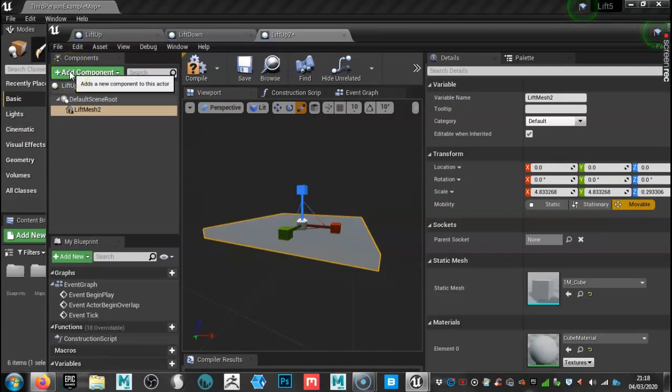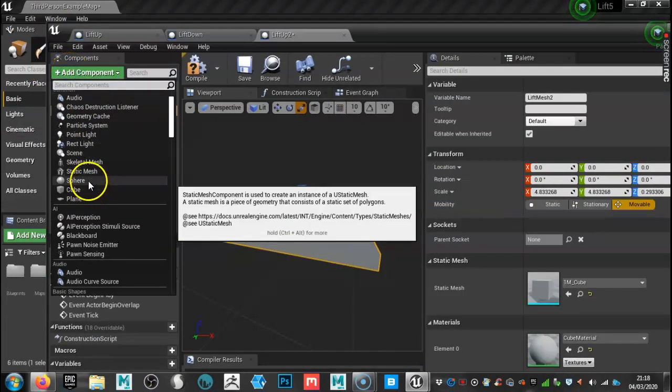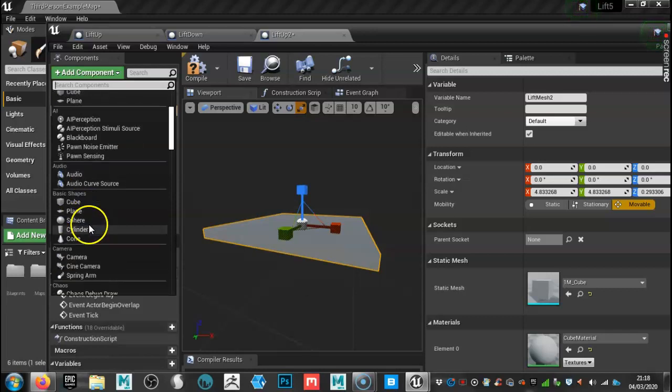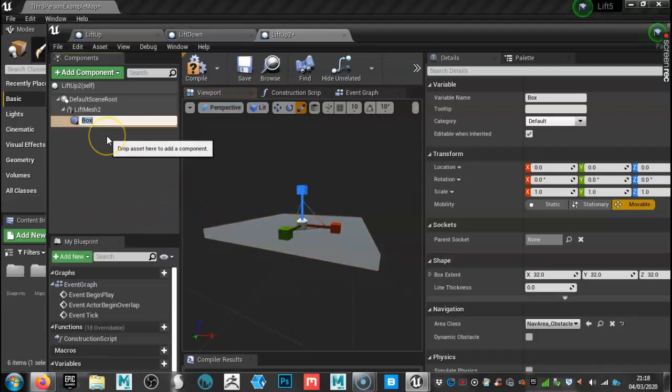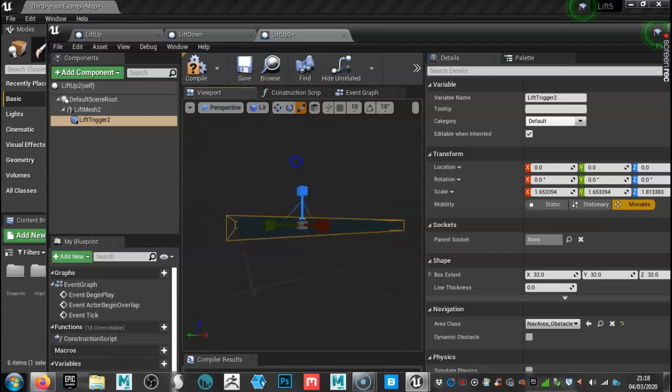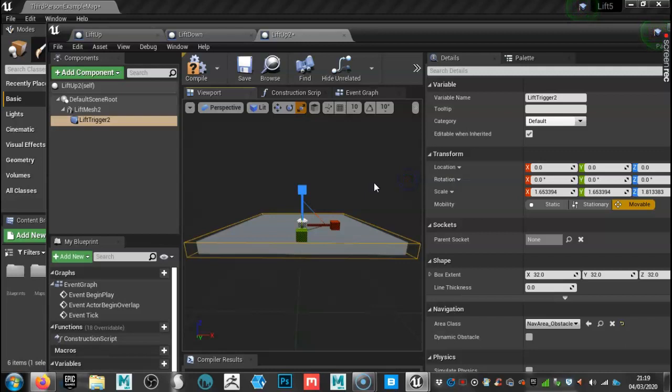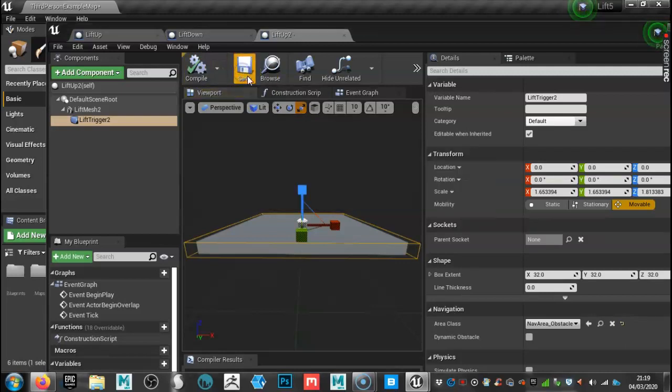Lastly, I'm going to go to Add Component and go down to our collision box. Click on Collision Box and we're going to call this Lift Trigger 2. So with that selected, if I click on the middle here, you'll see our collision box there. Now you can adjust this, you can stretch it, depending on when you want the box to activate. I think that looks pretty much okay. Go to compile and save, that looks pretty good.